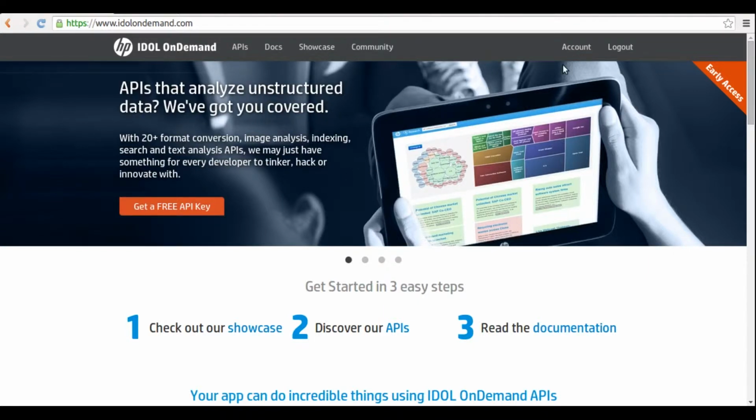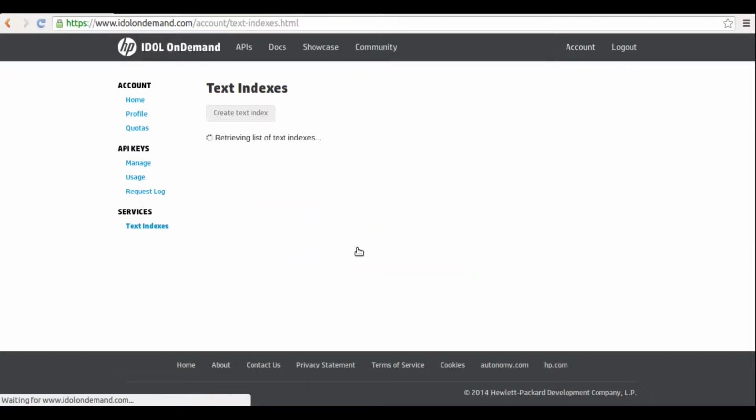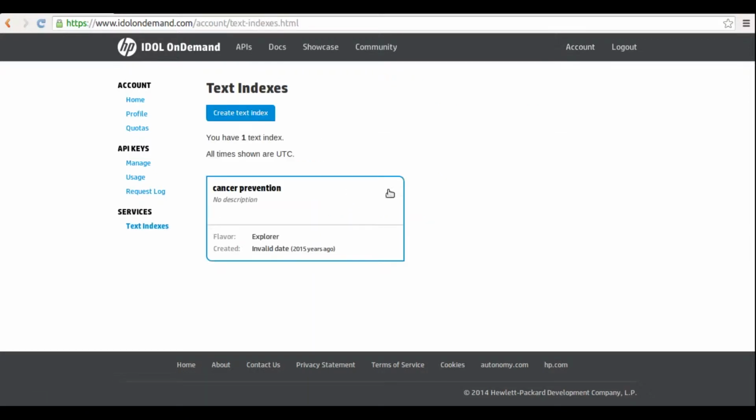You can manage your account by clicking on the Account tab at top right. You can see various options: you can manage your API key, check your usage for any particular API key, and many more. Let's try one of them. Let's click on Create and manage your own text indexes. Wait while it gets loaded. As you can see, I have one text index which I created, named Cancer Prevention. You can get further details on your particular text index by clicking on the name of your text index.